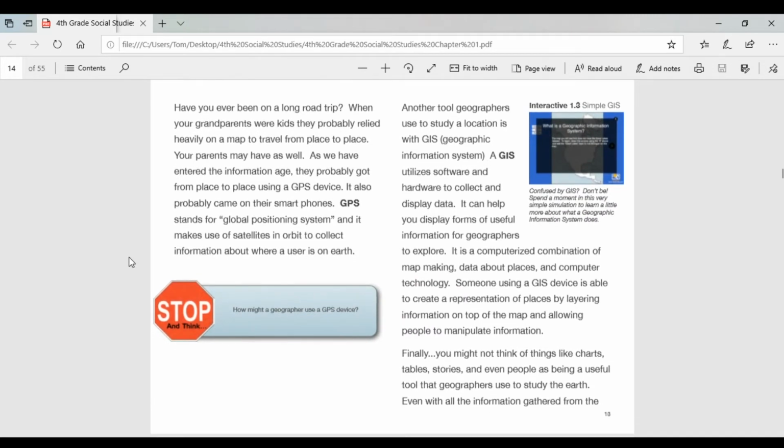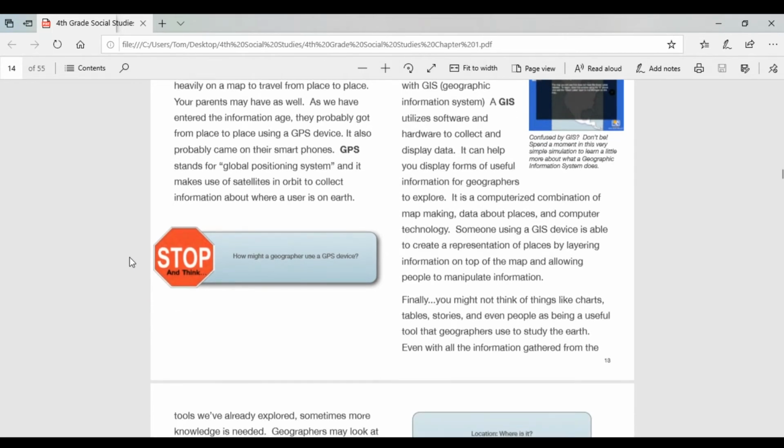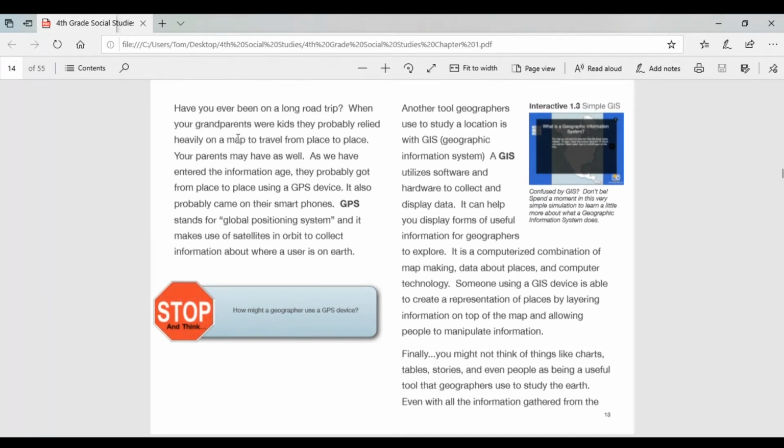Have you ever been on a long road trip? When your grandparents were kids, they probably relied heavily on a map to travel from place to place. Your parents may have as well. I know I have before the whole smartphones. As we have entered the information age, they probably got from place to place using a GPS device. It also probably came on their smartphones.